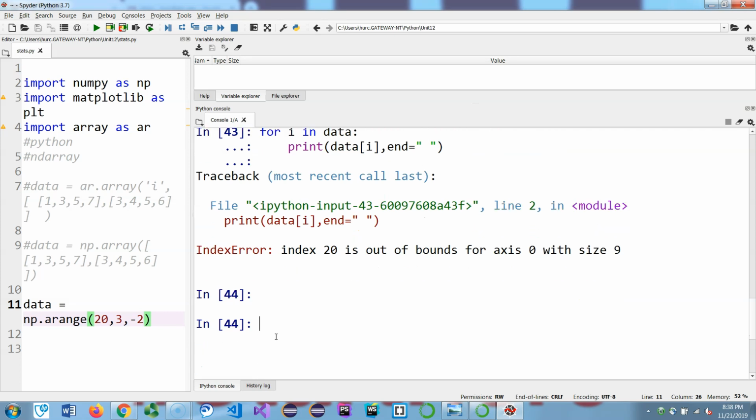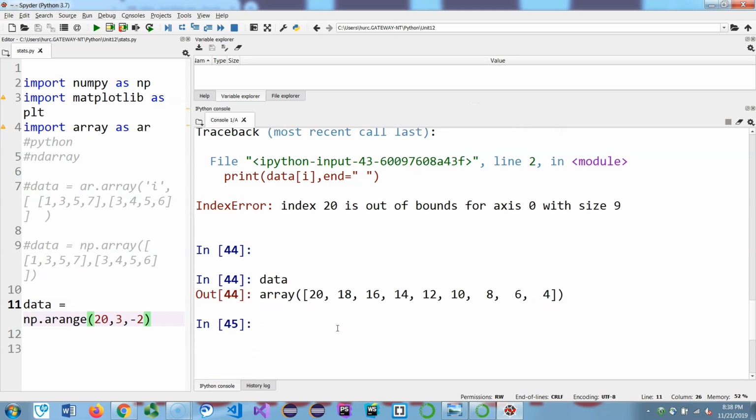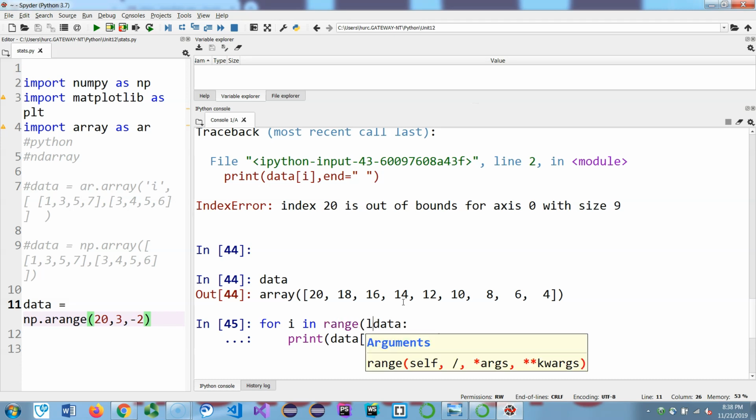Oh yeah, that's incorrect. Let's see again. My syntax is not correct. It's not data. It will be in the range of the length of data, right? Or you can say data.size. No, it is the length. Yeah, len data.